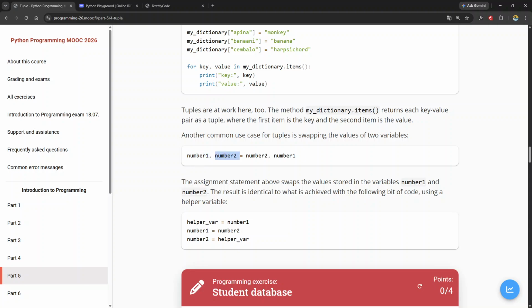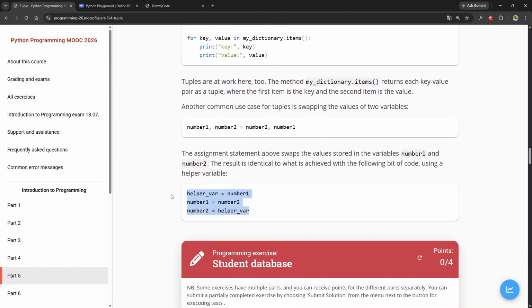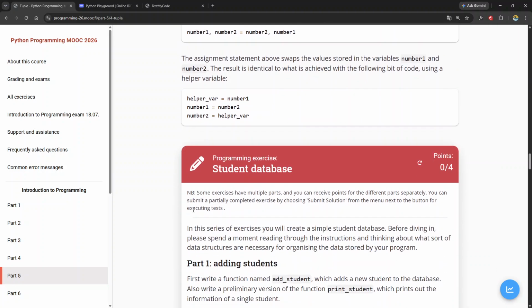So we can do this. We can have, say for example, number one and number two with integer values, but we want to swap them around. Instead of doing manual assignment, we can just do it this way. Number two will be assigned the value of number one, and number one will be assigned the value of number two. The assignment statement above swaps the values stored in variables number one and number two. The result is identical to what is achieved with the following bit of code using a helper variable, like here, when you manually do it.